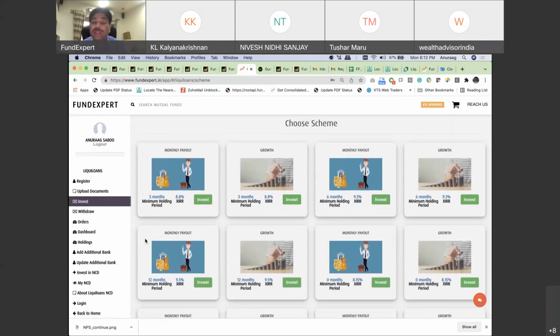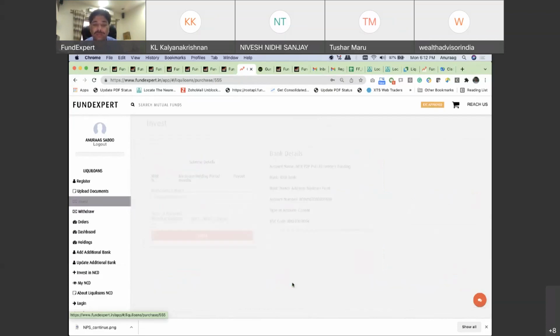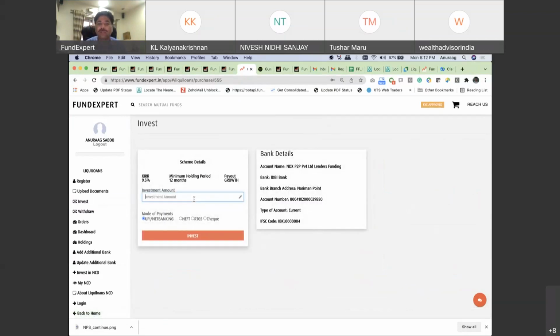So how can you invest? All the options are available. Let me give you an example. Suppose I click on 12 months growth, and now I can put in an amount. Say I put 1 lakh. Now I have options: UPI, net banking, NEFT, RTGS, cheque. I can use any of these to make the investment. UPI and net banking are online, instant. It will go through.